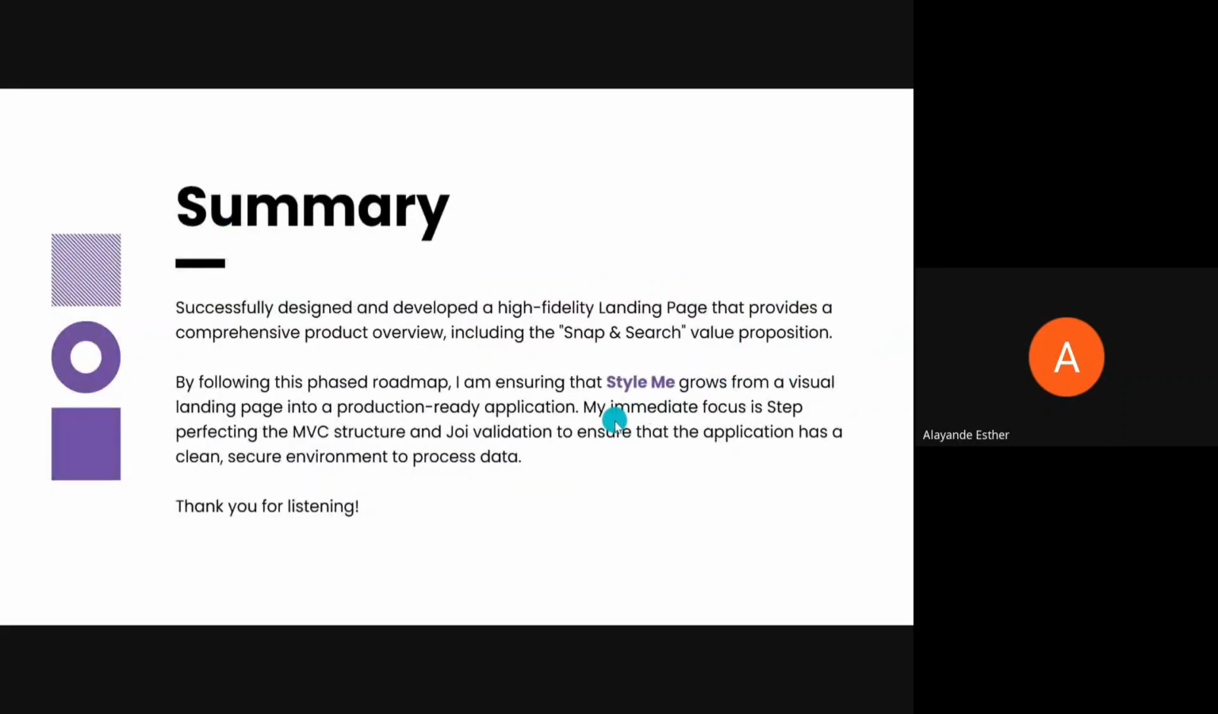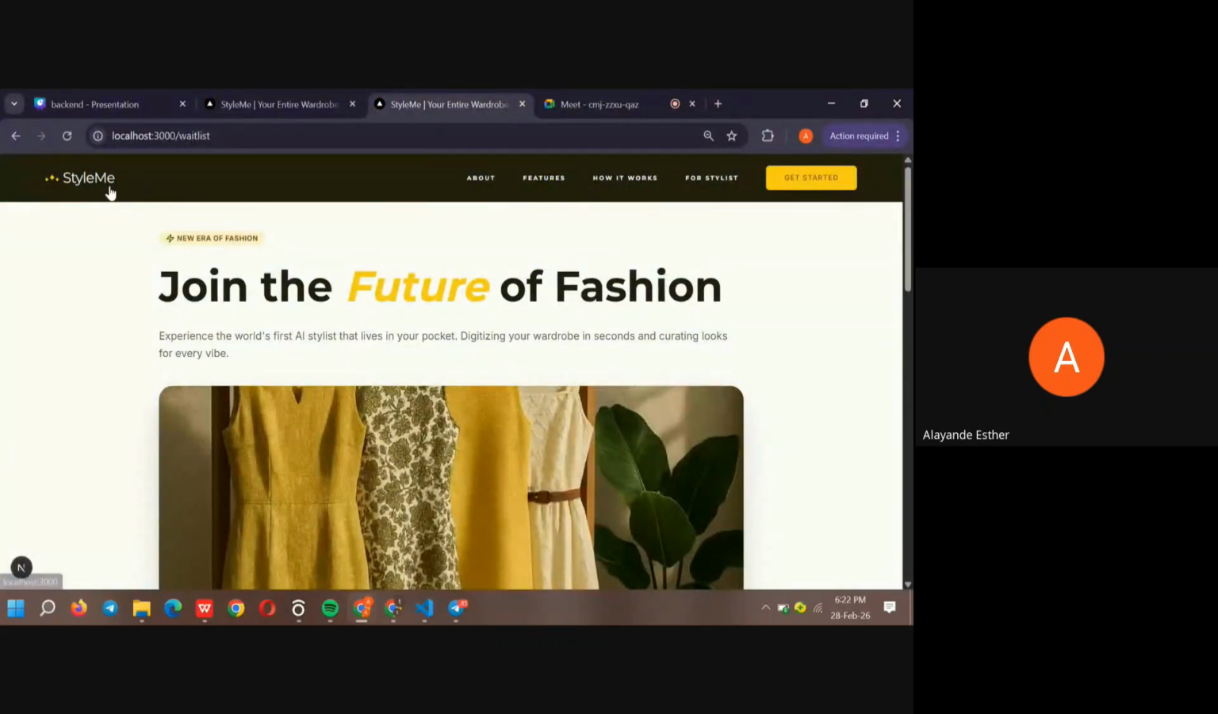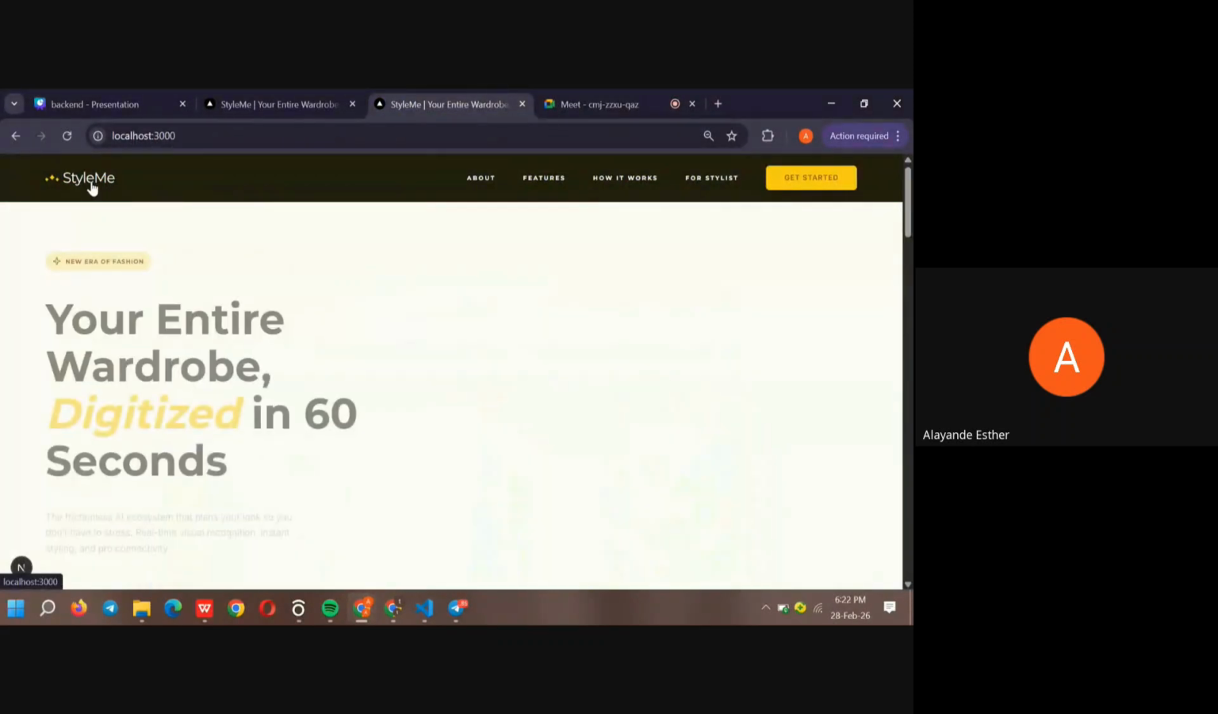So in summary, I've been able to develop a high fidelity landing page to give the product overview, and I'll be moving on to the backend to create the MVC structure and also the validation to ensure that the application is clean and secure. So I'm going to be showing the basic landing page for the product. So this is the product.